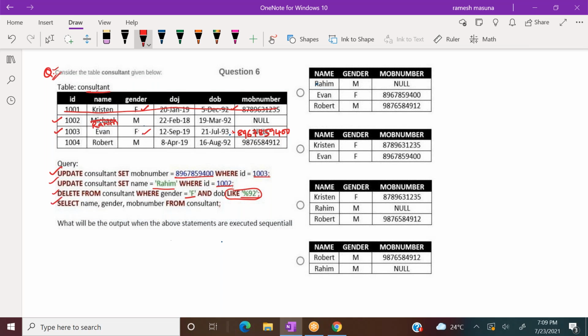Last, select name, gender, mobile number. So I'm writing the final output. What final output is required? Name, gender, and mobile number. These are the attributes required in the final output from consultant.